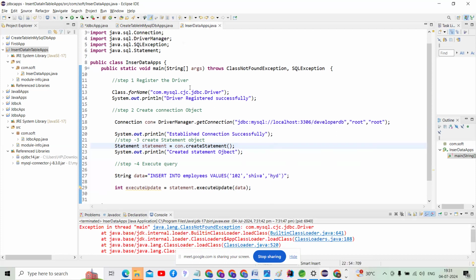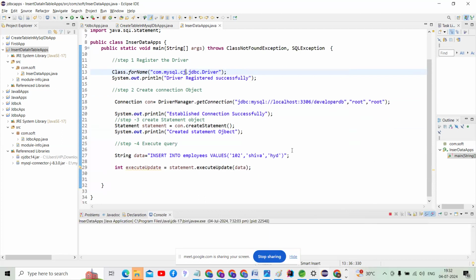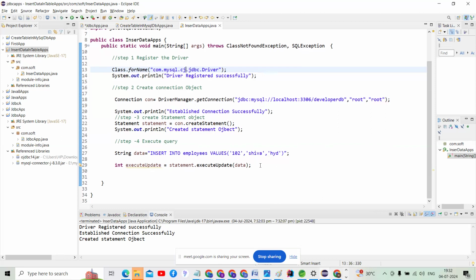Yeah, it's visible right now? Yes, sir. Okay. So the driver is registered, a connection is successfully established, and the Statement object is created. I need to execute that query. So what should I do? System.out.println executeUpdate. It will give us what? An int data. Int data it will give, right?